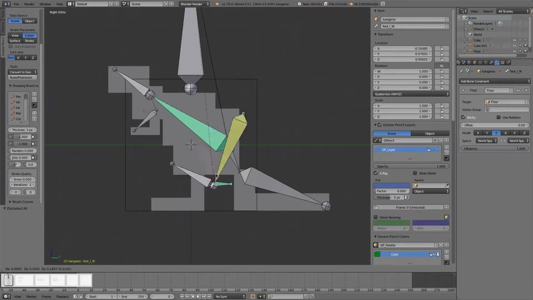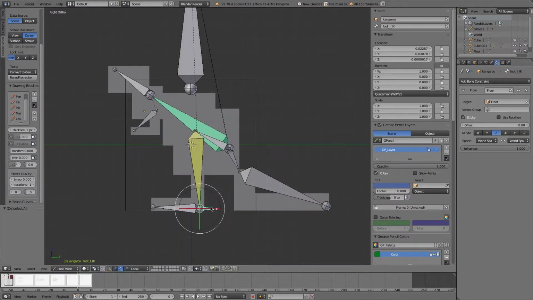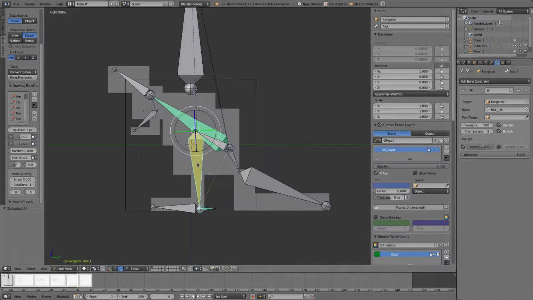Yep, this leg pretty much animates itself. All we have to do is move this one bone and the whole leg system moves. Now how does that work? Well, that's an inverse kinematic, or as it's abbreviated here, an IK. And what that's doing is we have a target again, which is kangaroo, which is the bone system.